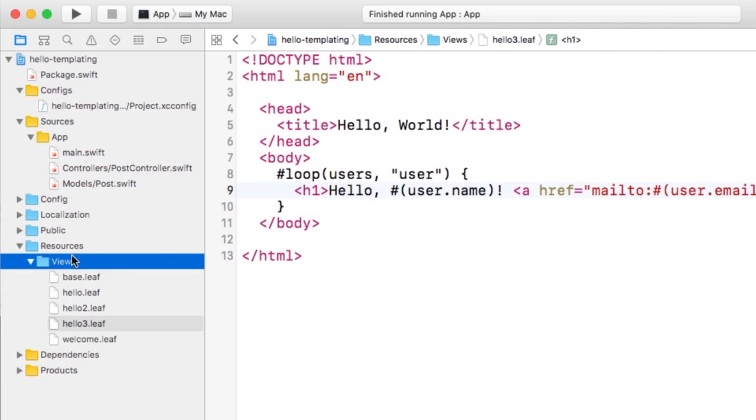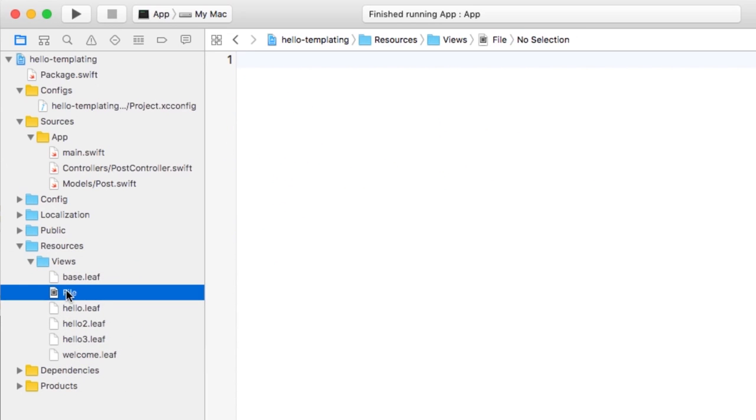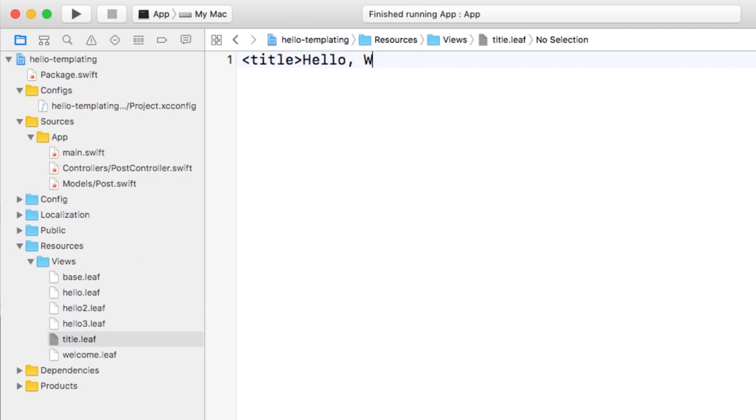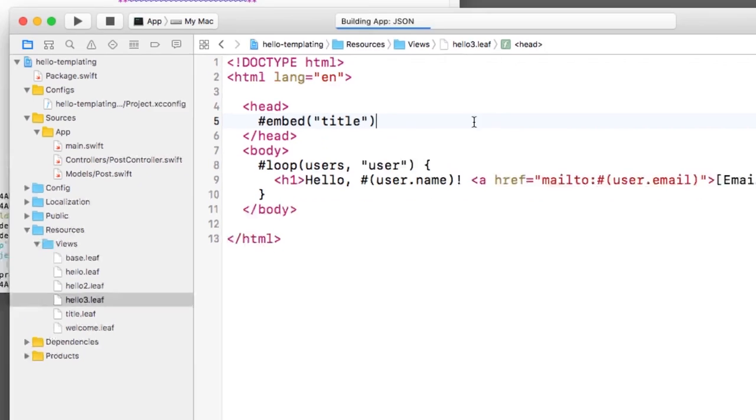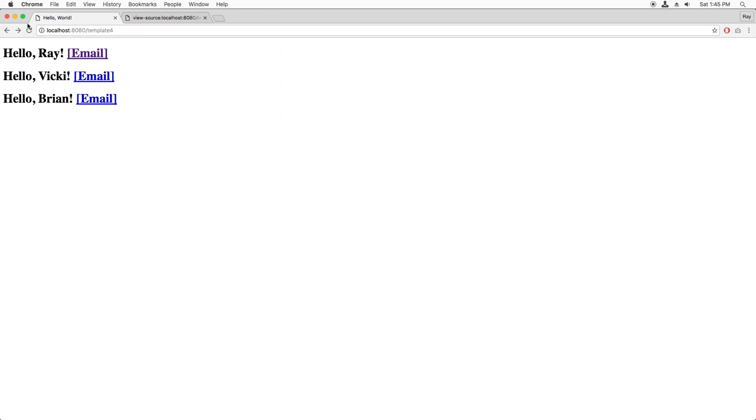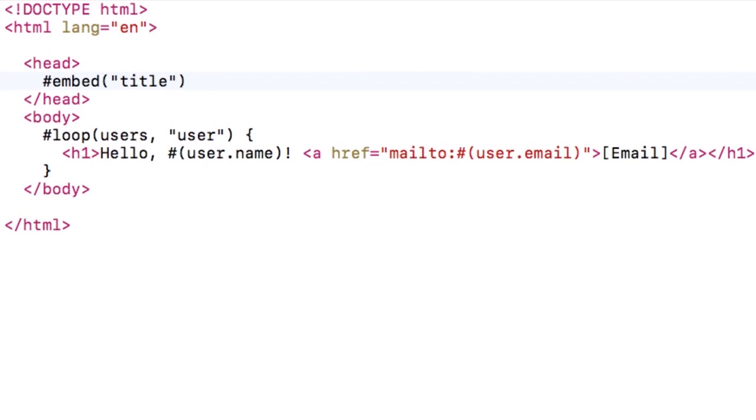Let's take a look. Let's say you have a common element that you use on a lot of your templates. For example, all of our templates so far have a title that says Hello World. So let's put that in a separate reusable file called title.leaf. Now we can modify our other templates to include this reusable element with the embed tag. Simply pass in the name of the leaf file and it will effectively include its content in that spot. If I build and run, it works as usual.